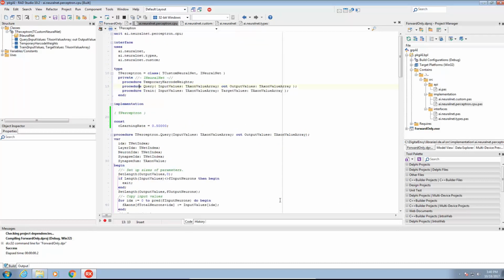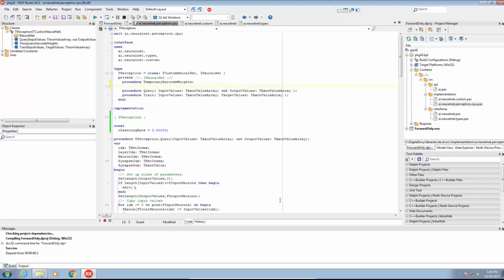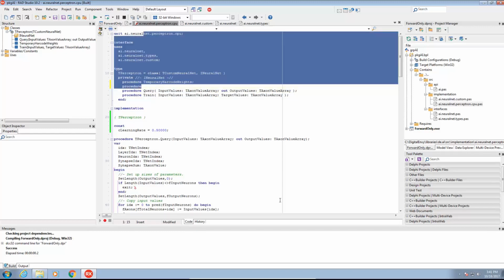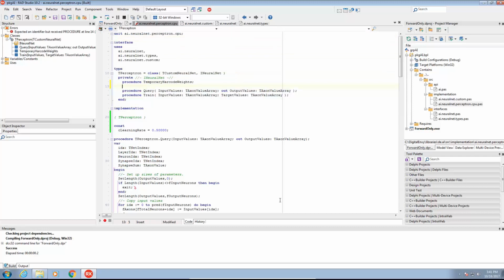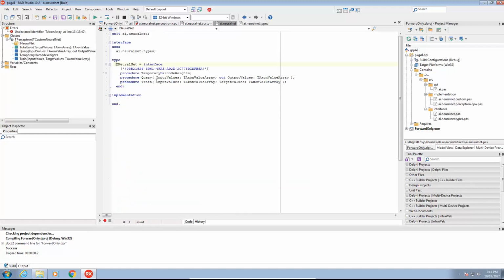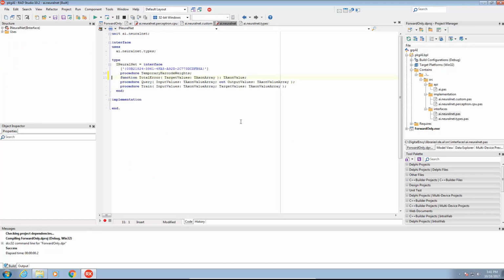And I think the easiest way to do this is going to be, let's see, a function. We should have a function rather. Function total error, and this will be a t-axon value. Now in order to calculate the total error, we need to know what the target values are, so we'll pass in target values, a t-axon array. Okay, so I think that'll be our method. Let's go ahead and add that to our interface here.